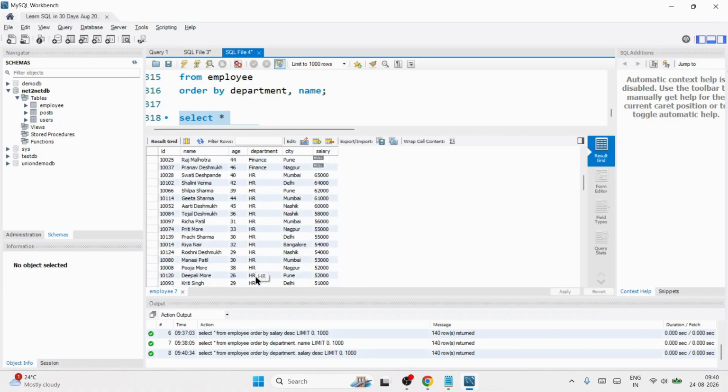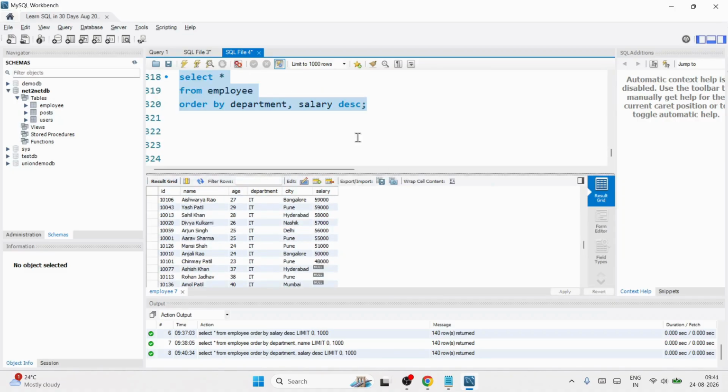Then coming to HR, all in HR, decreasing order of salary: 65, 64, whatever. They all are from HR. Again, IT, decreasing order of salary, 88,000, 83,000. Getting, guys? So I hope this multi-column sorting is also clear to you.